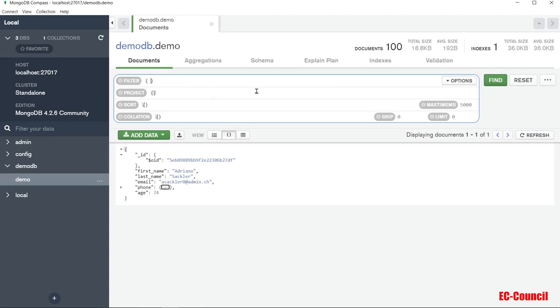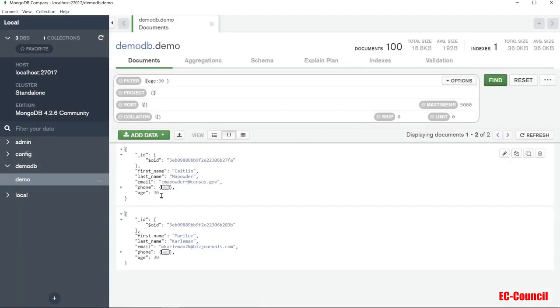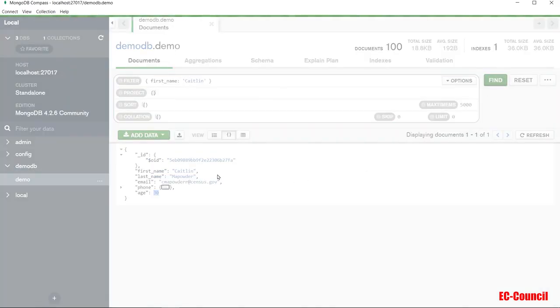So here the filter is: show me all the records with age of, say, 30. Exactly 30. That's what it means, using object notation. If I click find, it gives me 2 records. Okay, the ages are here. If I want to show all the first names with the word Caitlin, exactly Caitlin, then it may only find 1.